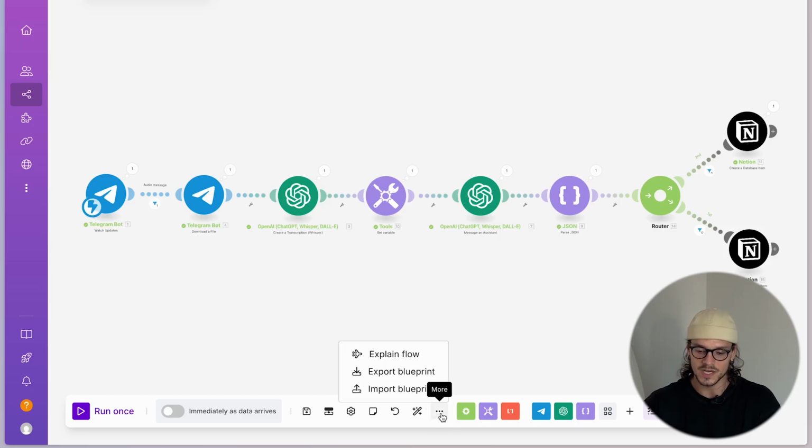So now I will show you how to create this automation and how it works. After you import it, for example you need to click the 3 dots, import blueprints, and import the file which you will find in the description.